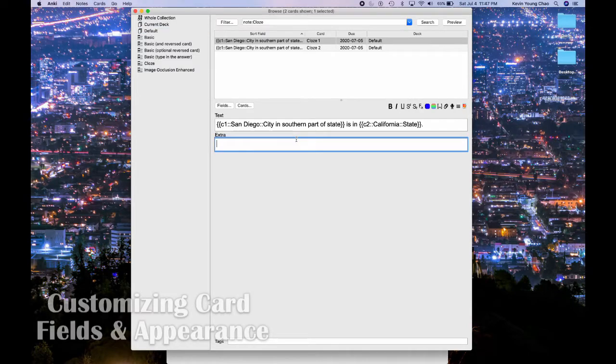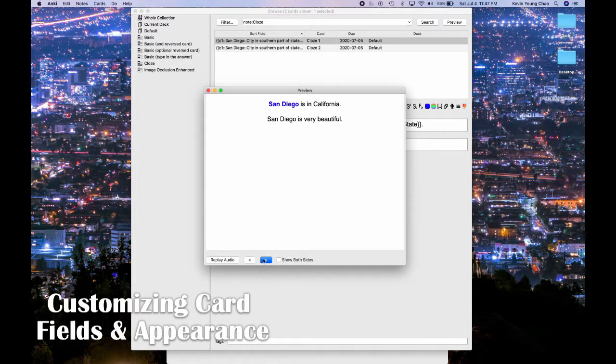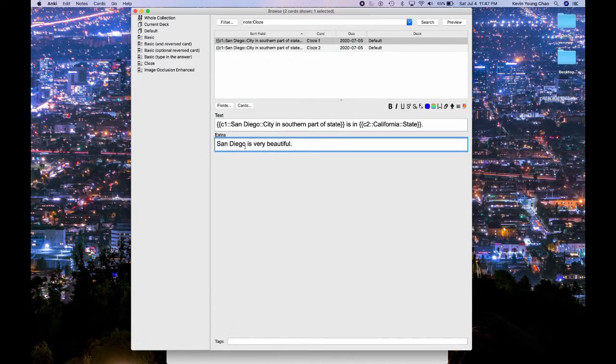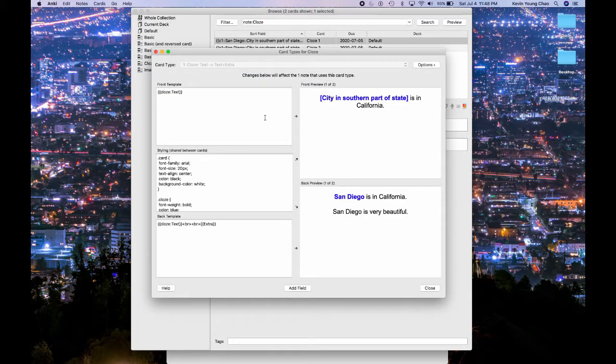The other thing I showed you last time was how to use the extra field, which again is for background information. In this case, I'll just type in San Diego is very beautiful. And then if you were to view the card, it shows up on the back side of the card only when you're viewing the answer. Now, you can actually customize this area quite a bit when you're viewing the card. The way you do that is you go into cards, and this shows you the template of what exactly is going to be going on in your cards when you're viewing either the front and the back.